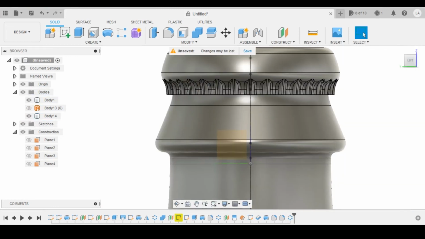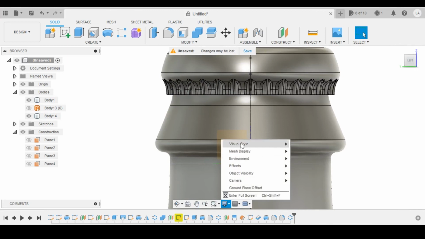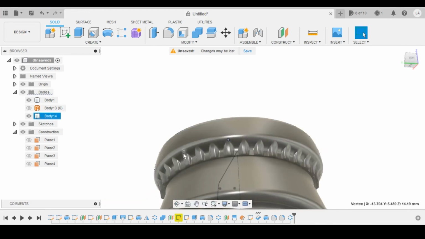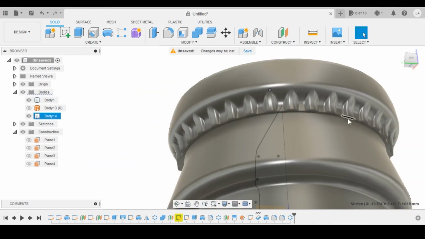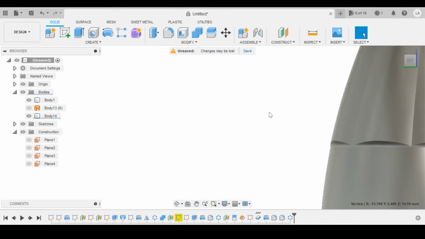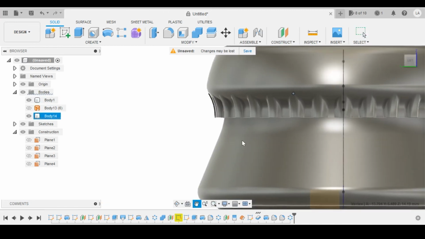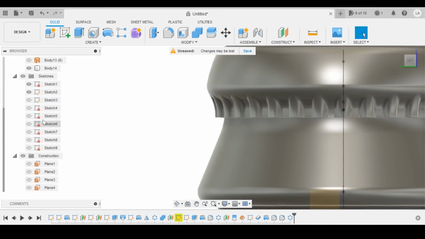And there you go. So if you turn the visual style to just plain shaded, you see that's put the crimped edge on there. Now if you're not happy with how that looks, you can always just change the sketch that we created to make that crimped edge.